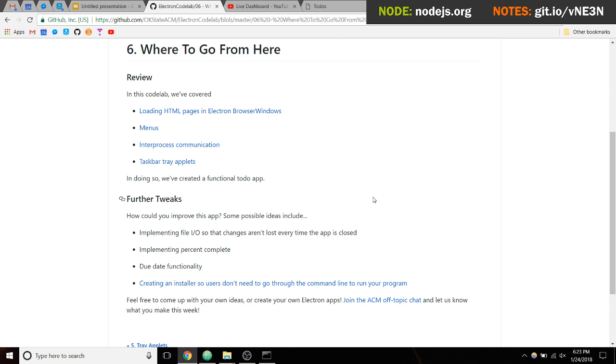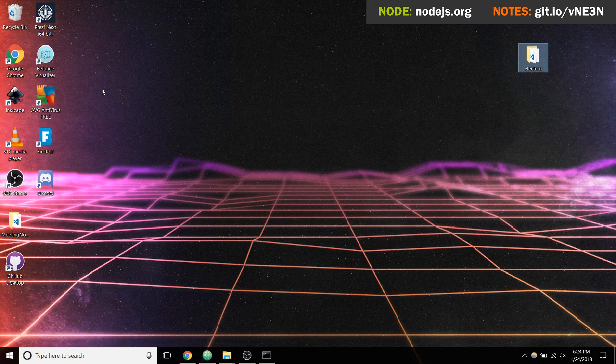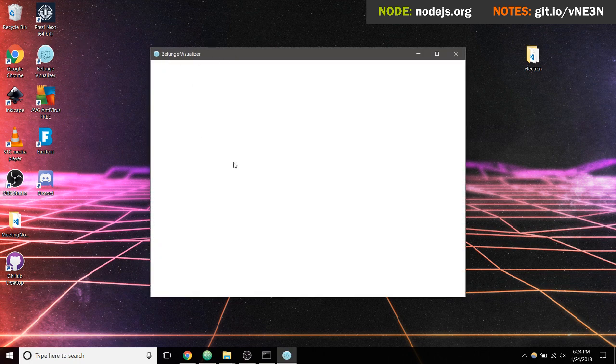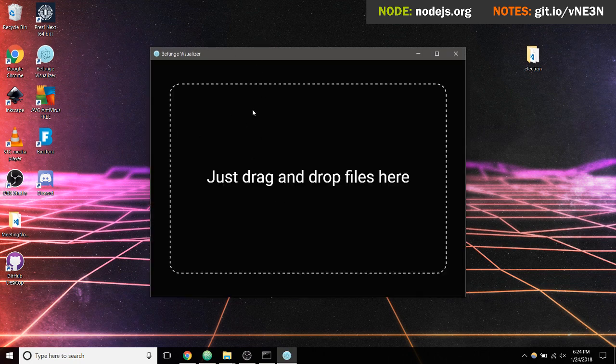So maybe over the next few days, if you're interested in tinkering around with this app, maybe that's something you can work on to improve it. Maybe you could implement some sort of due date functionality or notifications or percent complete. Maybe you even want to create an installer for this app so that your users don't have to go through the command line. They can just open a shortcut, like this shortcut I've got for an app I created a while back. Right, that's a lot more convenient than going through the command line.